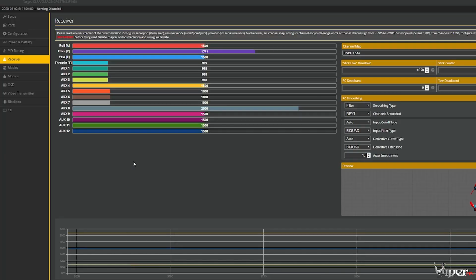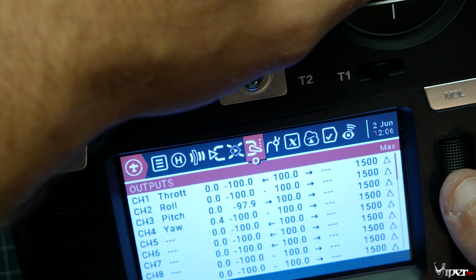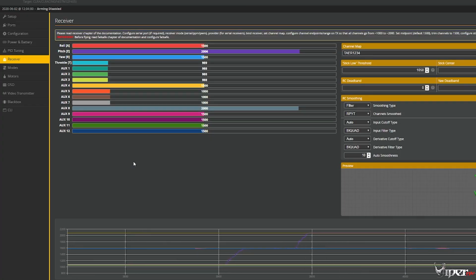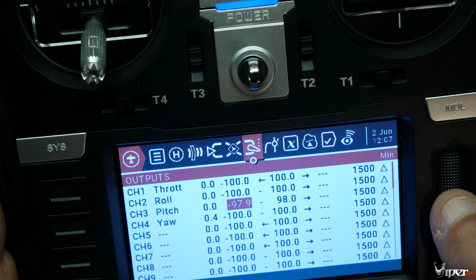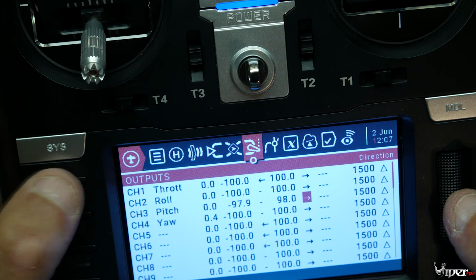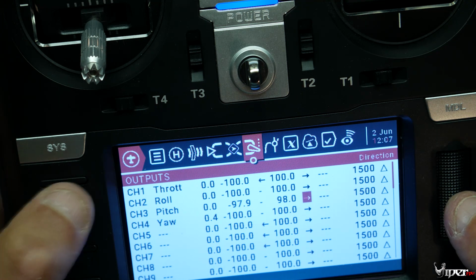Now we want to go up, over to this side here, and bring that down to where it's close to 2000. That's the closest I can get, 2001, so that should be okay. That's how we adjusted just the pitch, and then you want to do that for all of them, including throttle. Throttle is actually pretty important because if it's wrong on the bottom end, it will not arm.